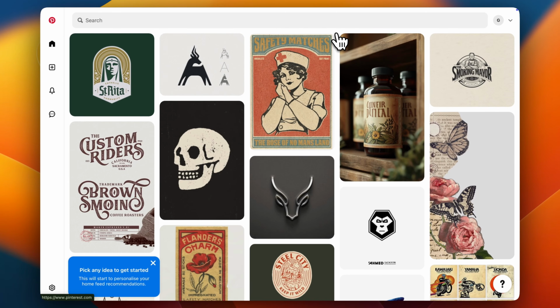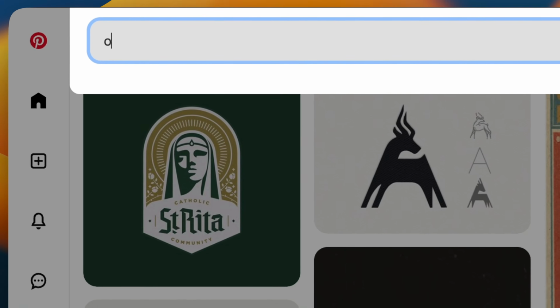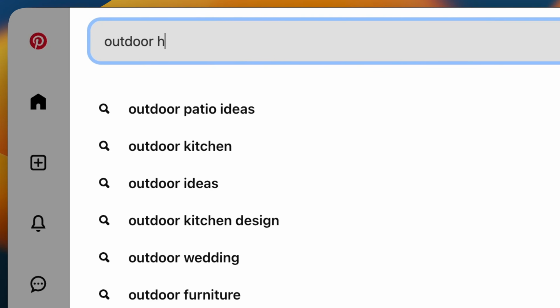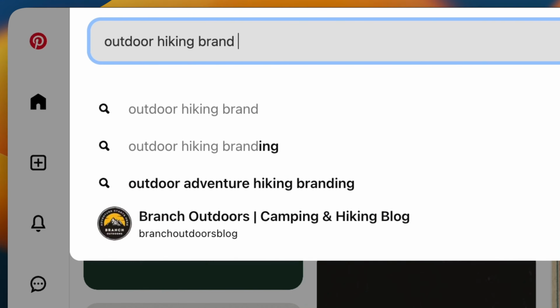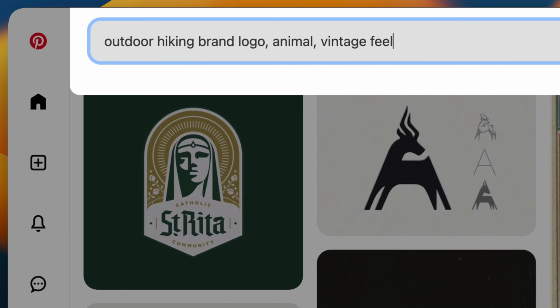I did the same thing on this, just created simple visuals for the presentation. All right, for this one, I'm doing a badge for an outdoor gear brand that sells hiking, camping, and survival equipment. I'll search something like outdoor hiking brand logo, animal, vintage feel. I'll go ahead and pull some ideas.